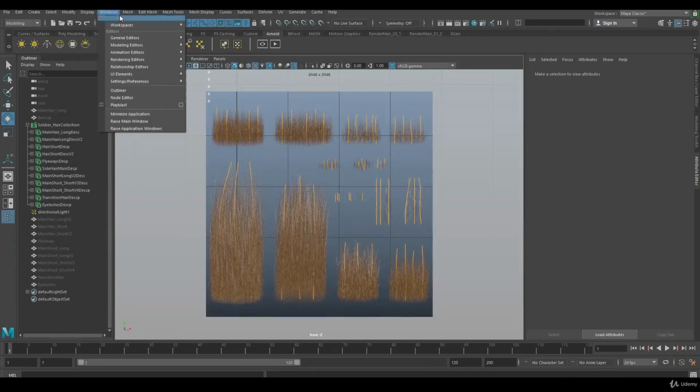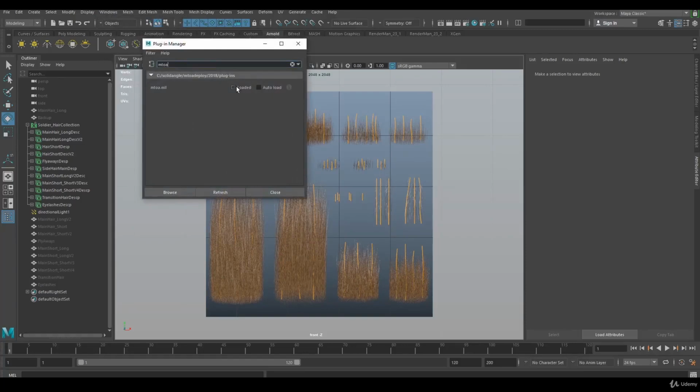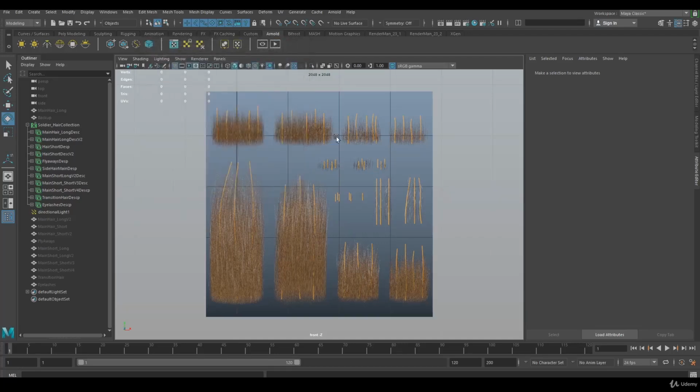I'm gonna activate Arnold first of all. I'm gonna go into Windows, Settings and Preferences, Plugin Manager. I'm gonna type down MTOA, Maya to Arnold, and load it. I normally don't have my engines loaded because they do occupy a little bit of memory, and if you're just modeling or texturing, you don't really need it.